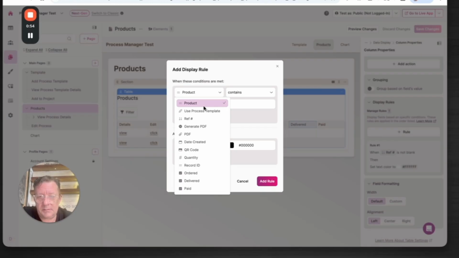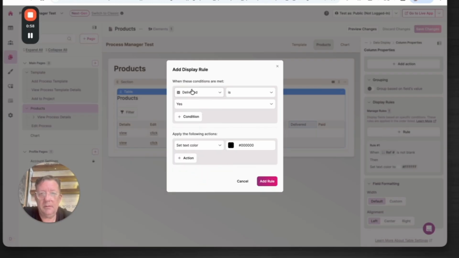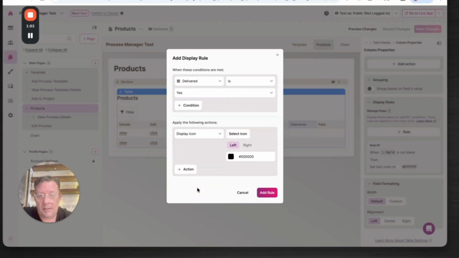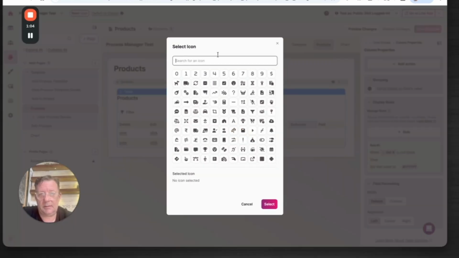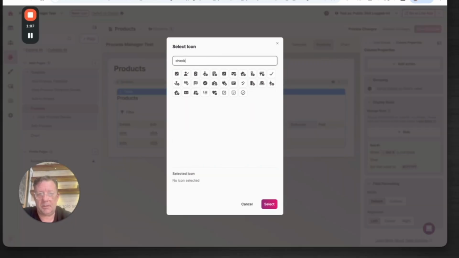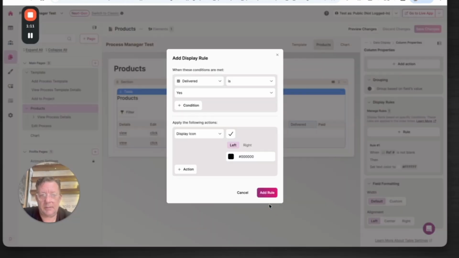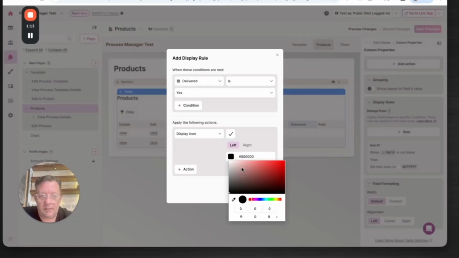One, in this case, we're going to say if delivered is yes, display an icon. Now we're going to select the icon. In this case, we're going to go look for a checkbox or a check. This is right here. We're going to select that. We want to make its color whatever we want. In this case, it's going to be green.